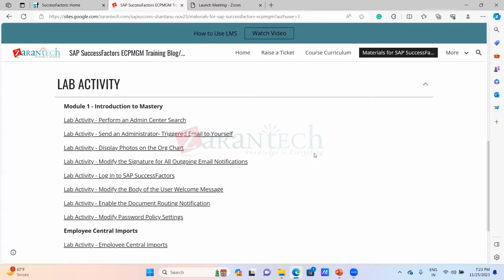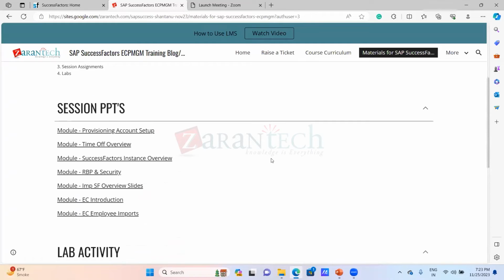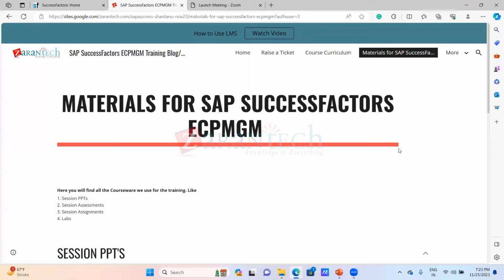And once we finish each of the modules, I will also be sharing the assignment so that you can go ahead and practice. That assignment will help you understand how much you have learned from a particular module and how much you're able to resolve those issues. So ZaranTech also has lots of lab activity for you, for each module. Apart from this, I'll also share lots of other assignments which you can go ahead and practice.